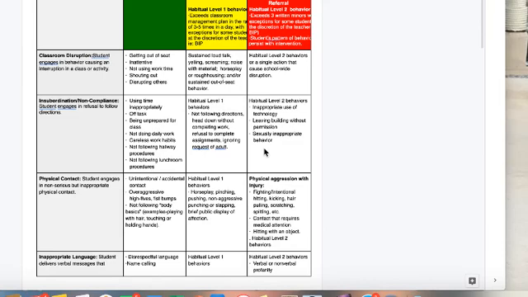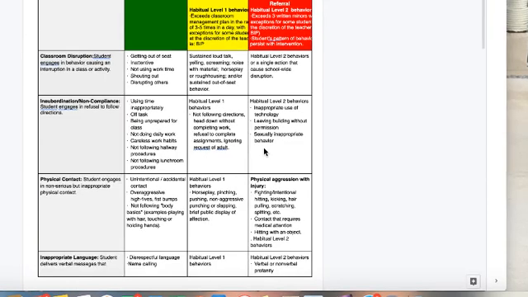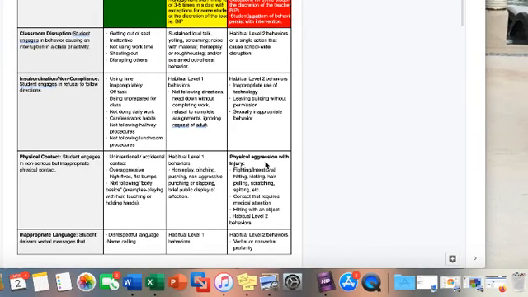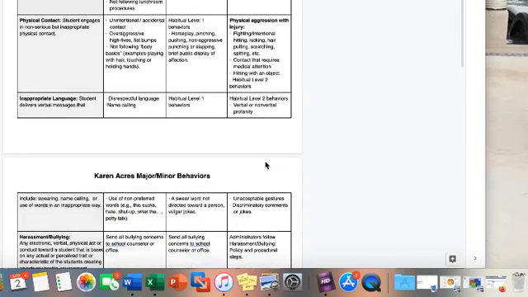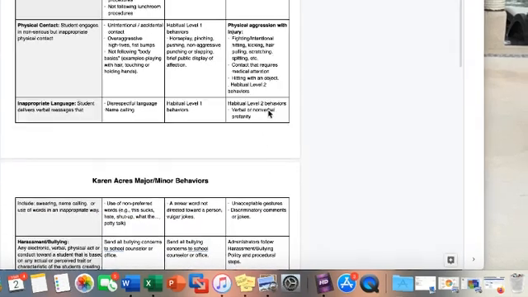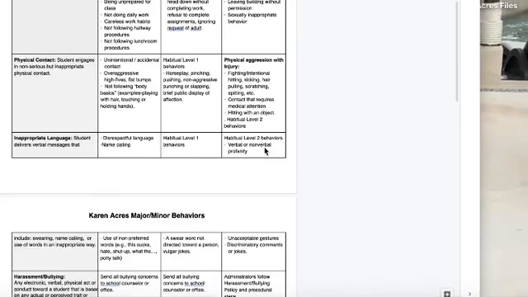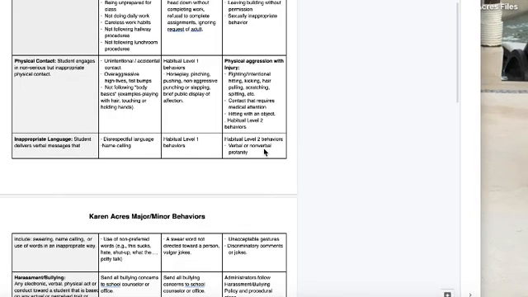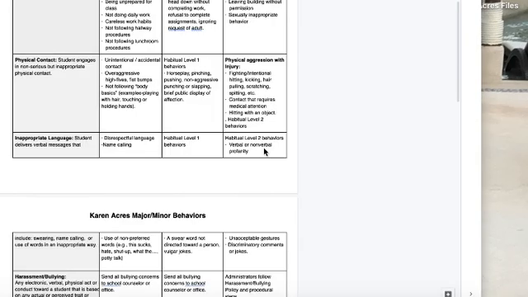Physical contact, the big difference is what was the intent for that student? Was it to harm the other student? Was there injury or not? Definitely rises to red if there is an injury or if that student was intentionally trying to harm that other student, even if there wasn't an injury. Inappropriate language, whether it's verbal or nonverbal, those things should move to a level 2 if it is major profanity.